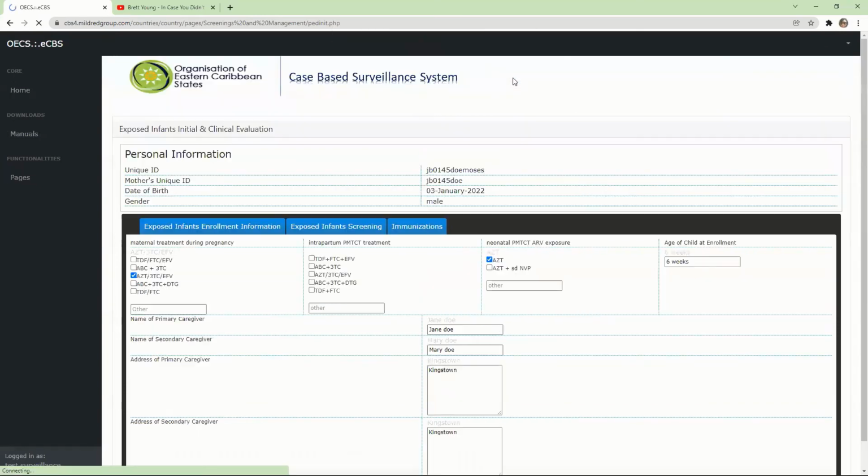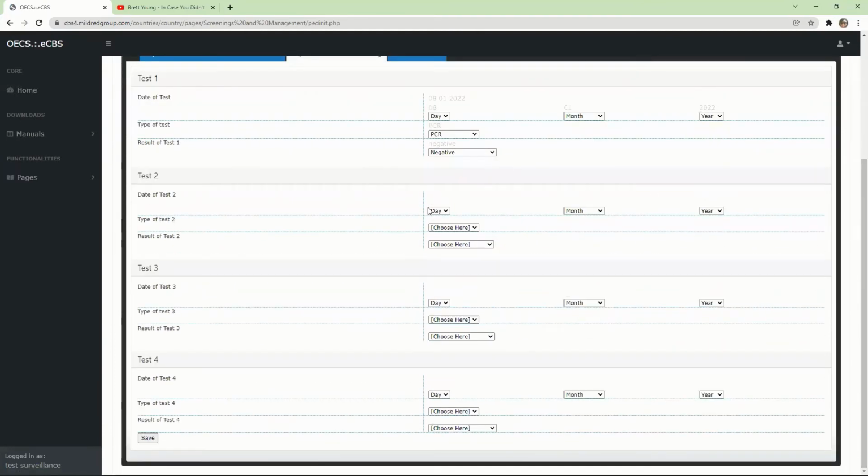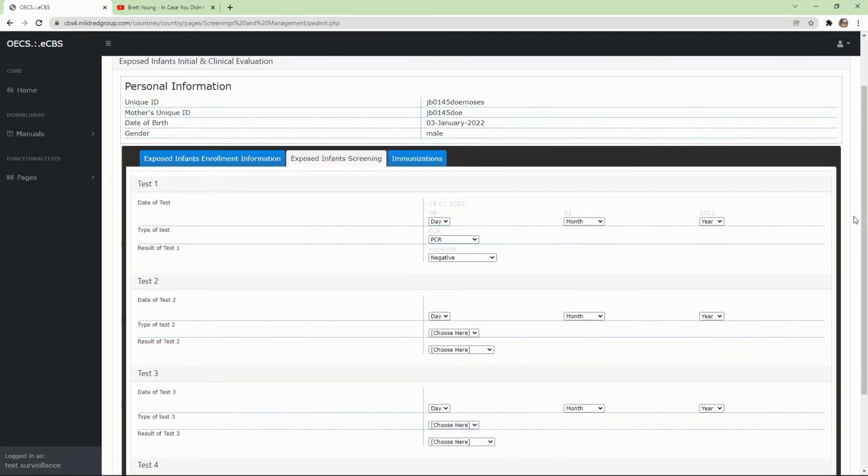Whenever it is time for another screening for this exposed infant, you come here to fill in test 2, because you see test 1 already has values in it. You fill in test 2. Whenever you do a third test, or a fourth test, after the child is already over 18 months, you do the fourth test. So you decide what timing within the country you do the tests of the exposed infants.